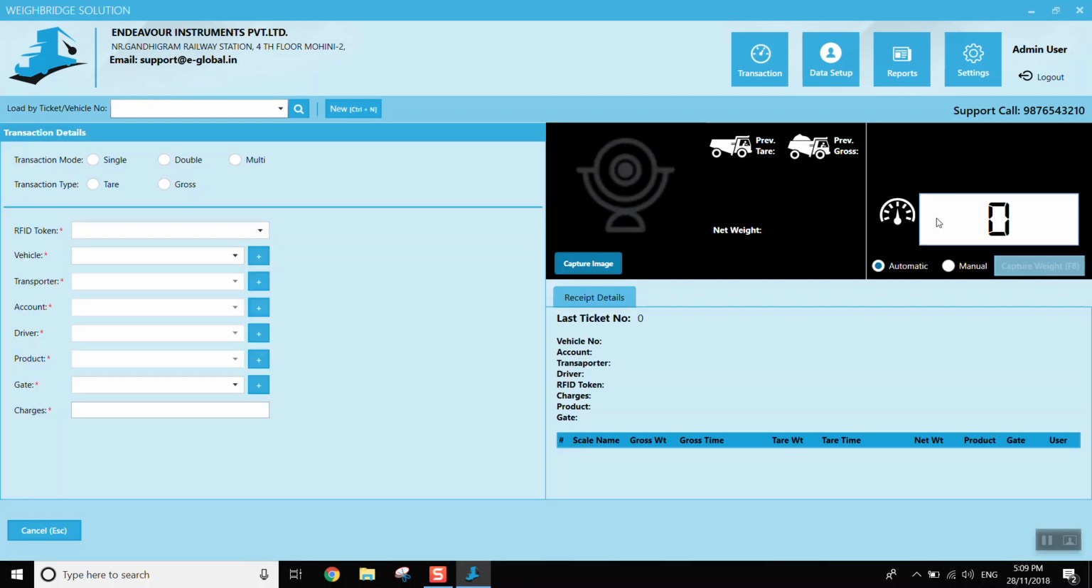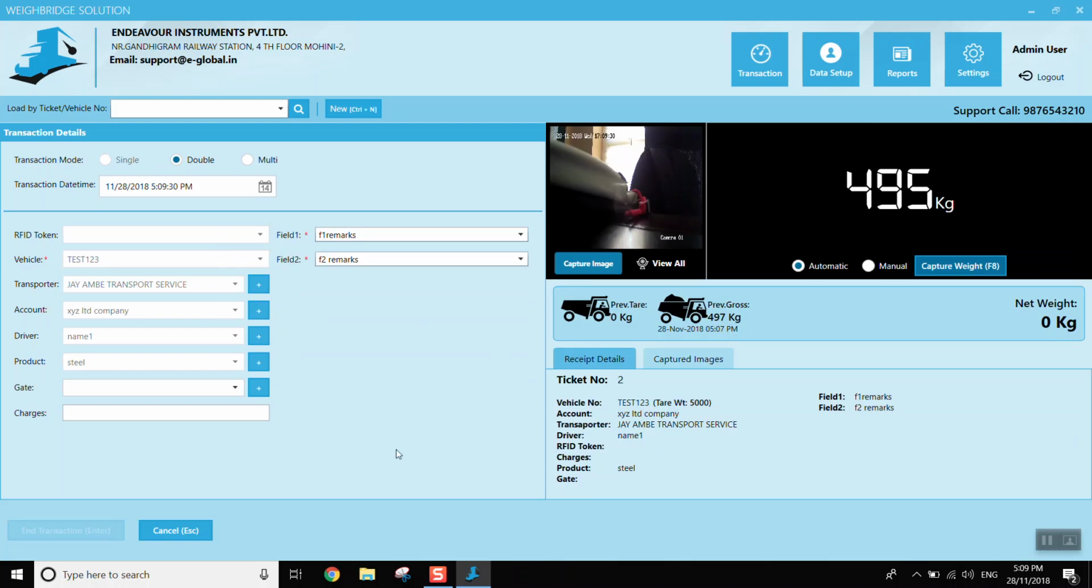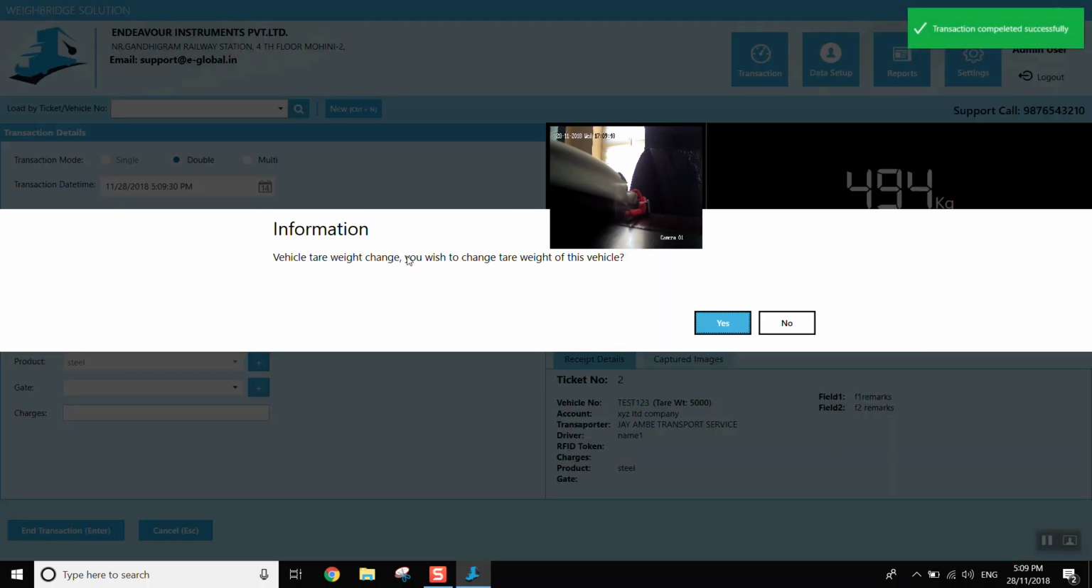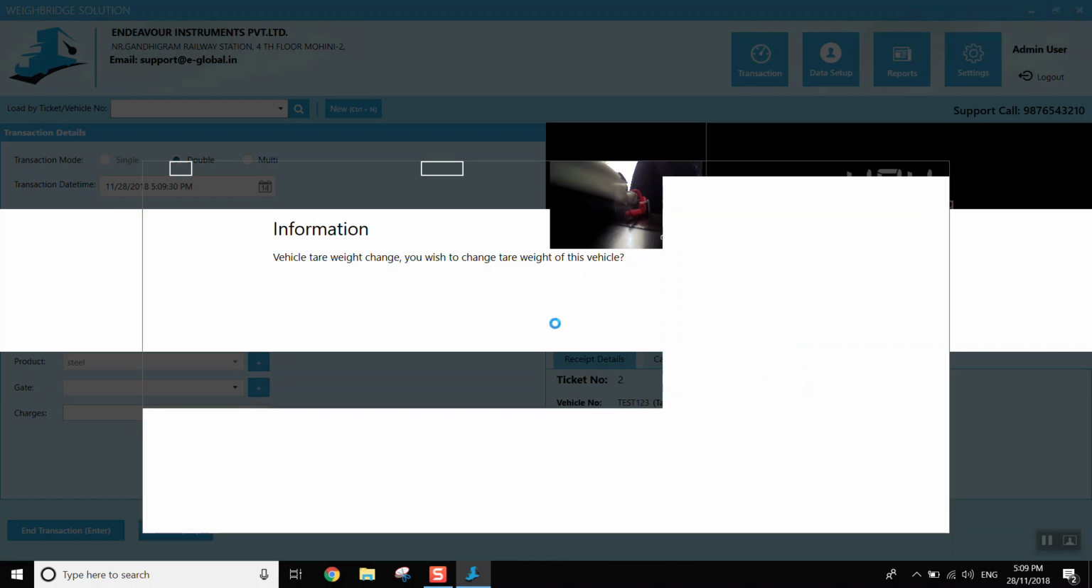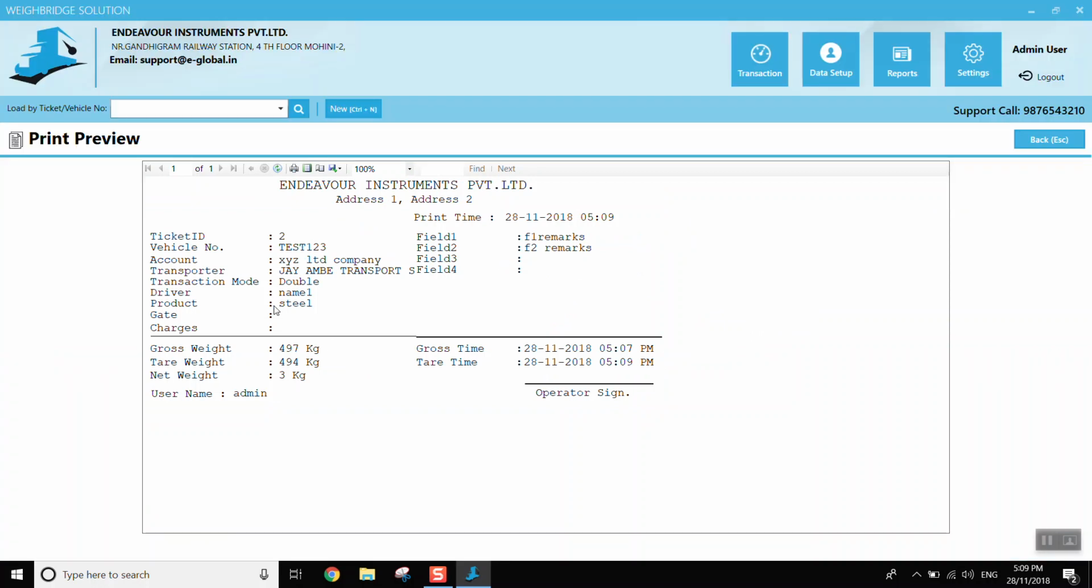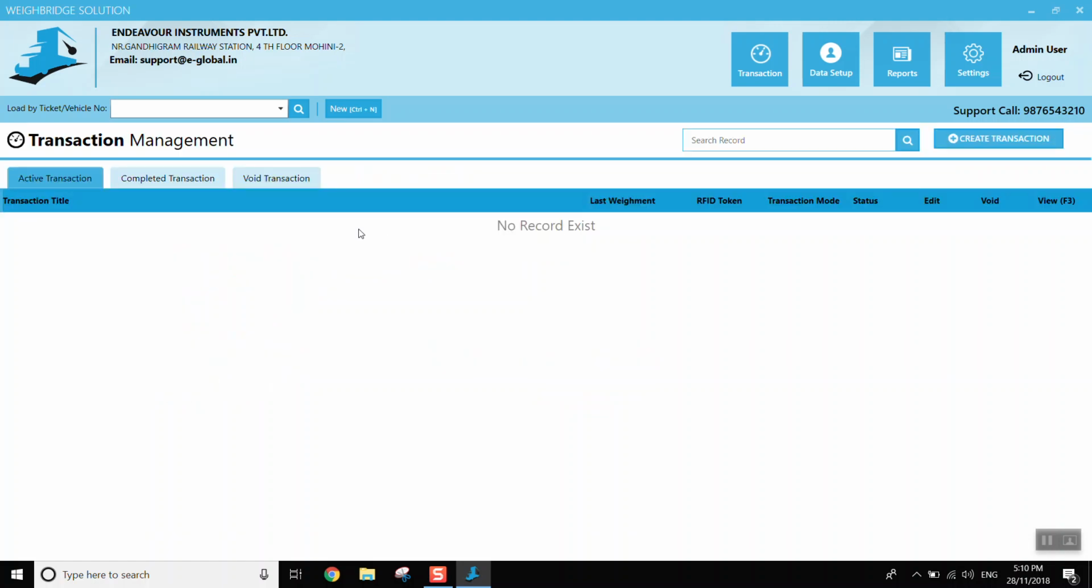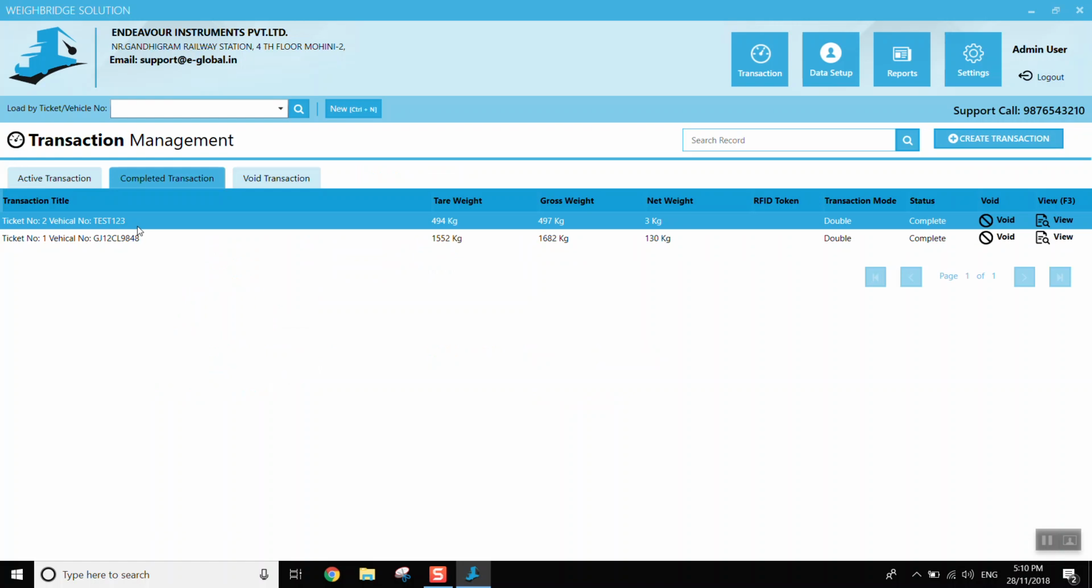Now we want to do the second entry for the same truck. So we will go into edit. We just have to capture the weight. As you can see, the previous gross weight is coming over here, tare weight is over here, and net weight is calculated over here. We just have to press enter or the end transaction button. Vehicle tare weight is changed. Do you want to change the tare weight of the vehicle? No. And our complete slip will be generated. We can give the printout. So we have completed our transaction, and now it is coming over here in the completed transactions.